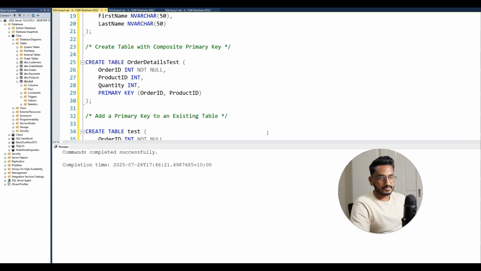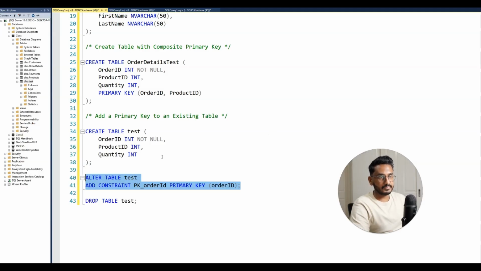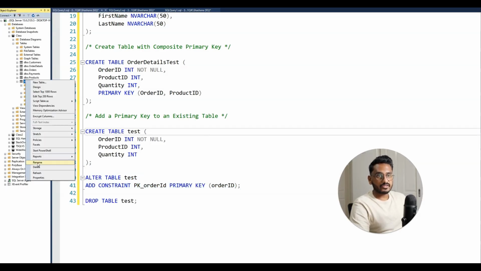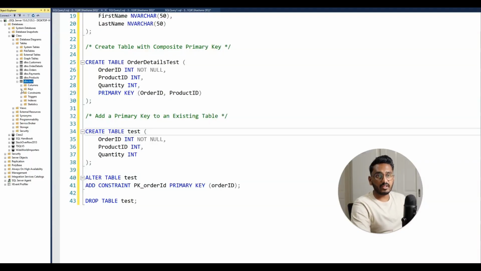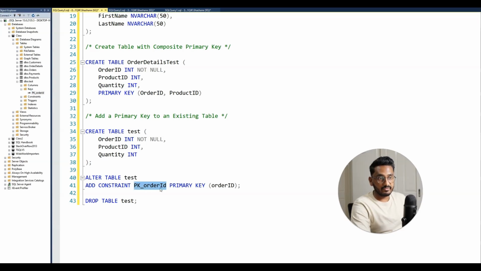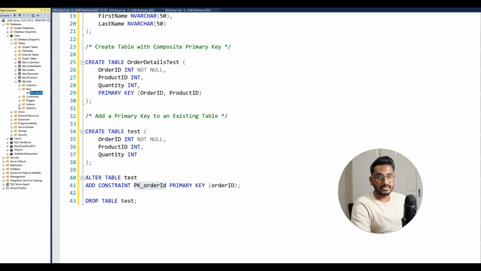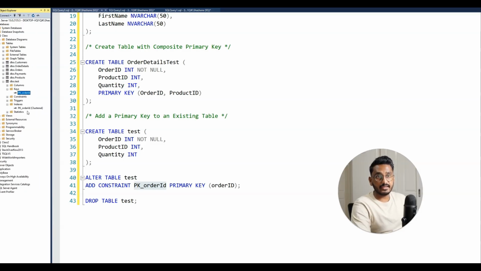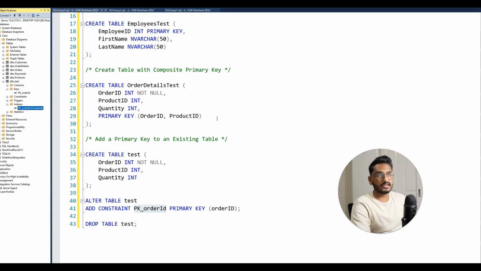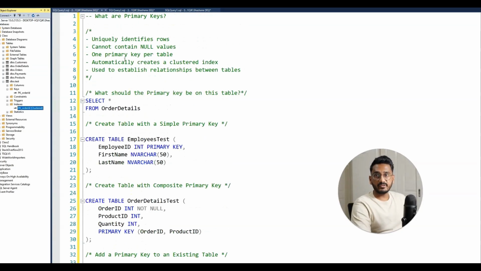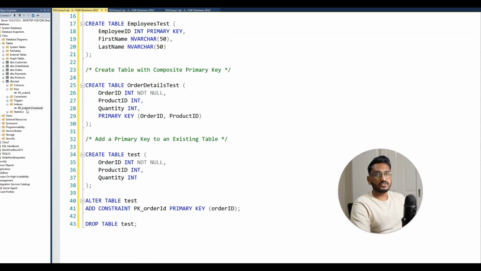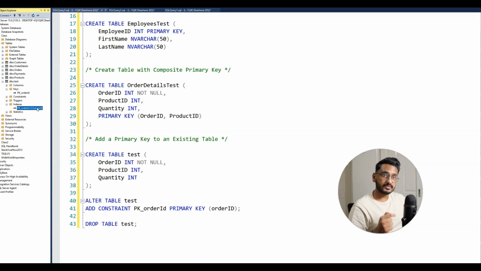So now I would run this. Cool, it ran successfully. Now let me refresh test again. And now let me open the keys section. Now you can see I have the primary key I just created over here, pk order ID. It's now there as well. And then you can see also in the indexes, I have an index created on it, and it's a clustered index, just like I said earlier, right? So when you create a primary key on a table, you automatically create a clustered index as well. You can specify it to be a non-clustered index, but by default, it is a clustered index, okay? Something to keep in mind.